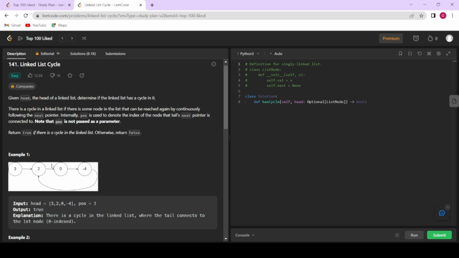So in this example we can see if we continuously follow the next pointer, this -4 node's next pointer points to 2. Then it has mentioned that internally pos is used to denote the index of the node that the tail's next pointer is connected to, and pos is not passed as a parameter. So as we can see here, pos is basically the index where we are finding a cycle. So let's try to understand this problem.